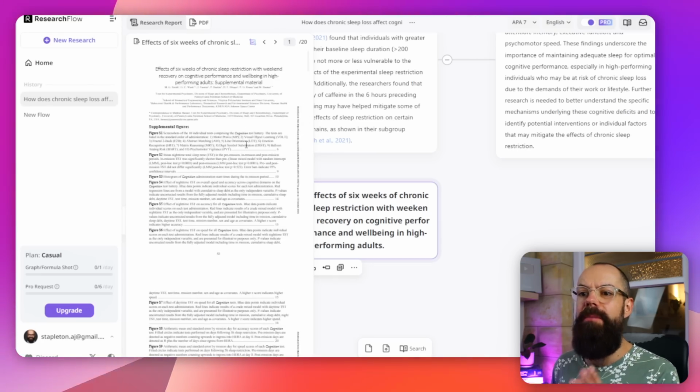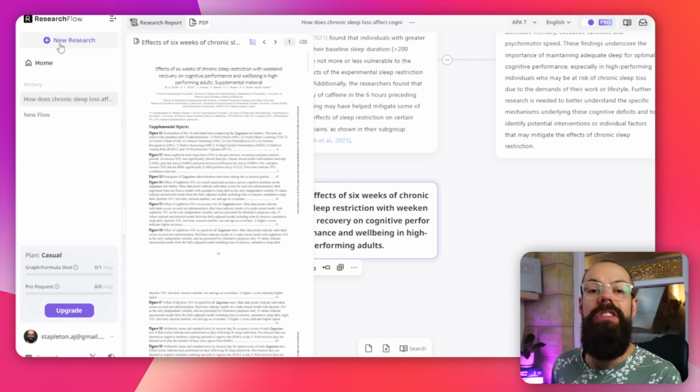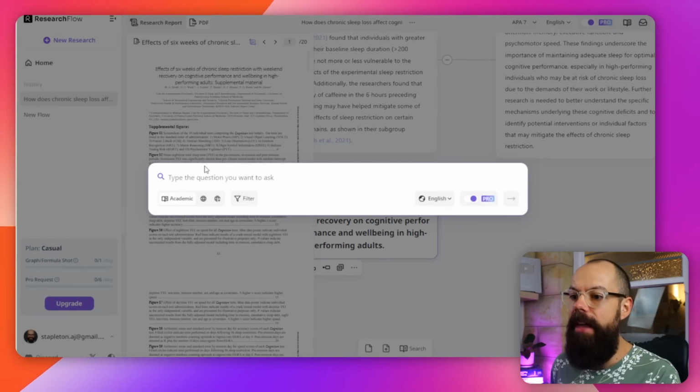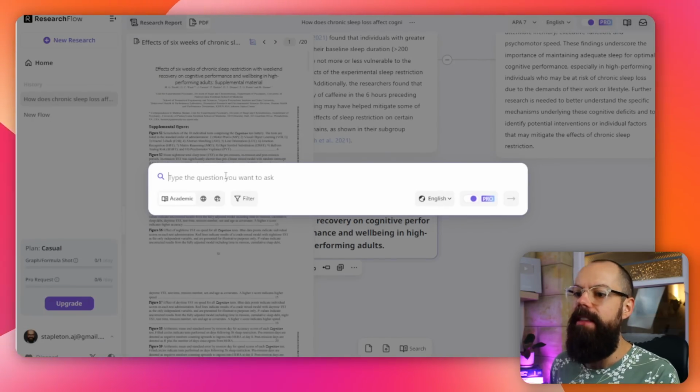But we don't put the PDF in necessarily. We can start by going up here to new research, and we can go to search. And then type the question you want to ask. This is where you can put any research question.